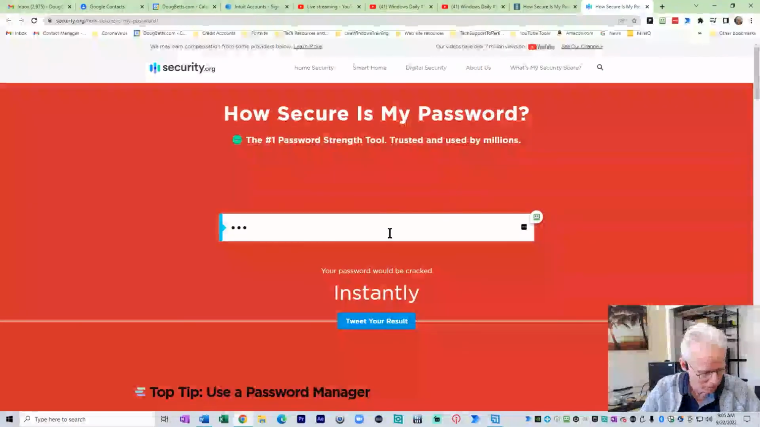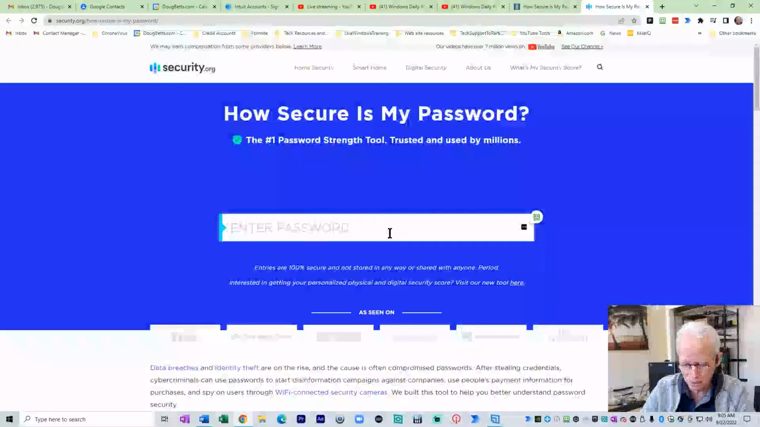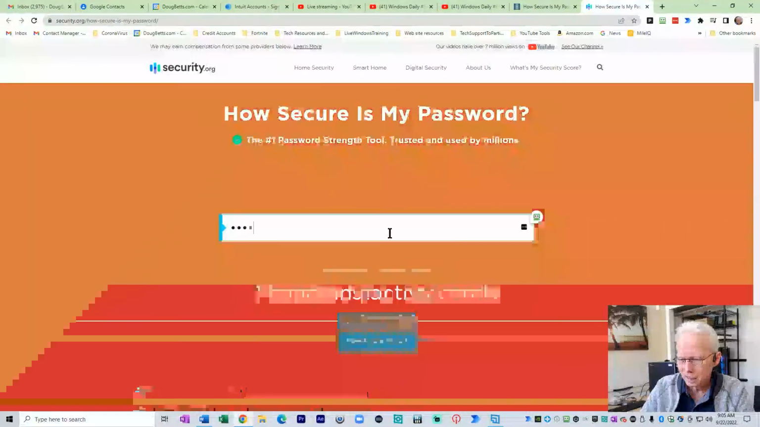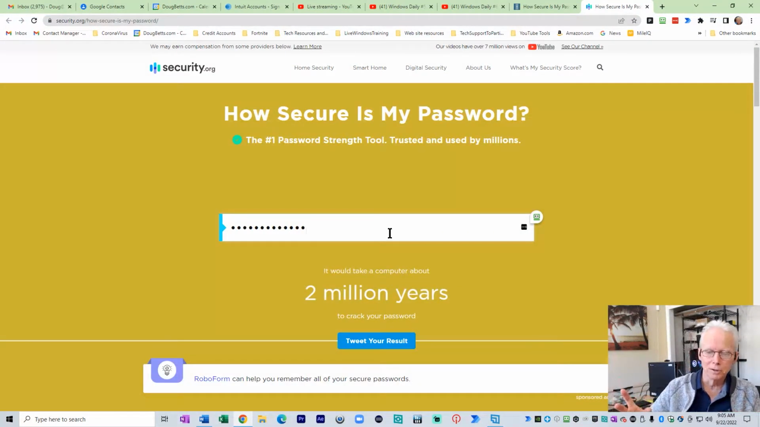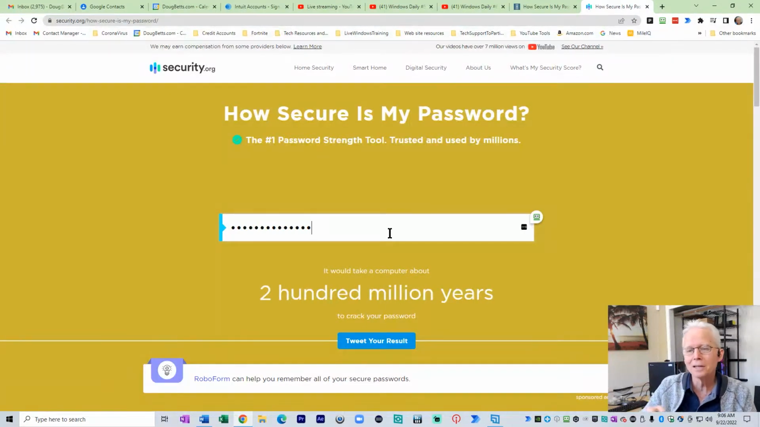is very, very effective. Let's see, that one that I put in yesterday for that account that I made up. So there's 2 million years. But the last character that I typed there, if I just repeat that a second time, just double that one character, instead of 2 million years, I get 200 million years.